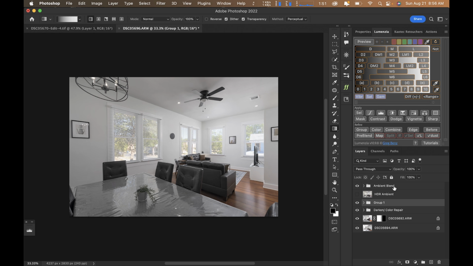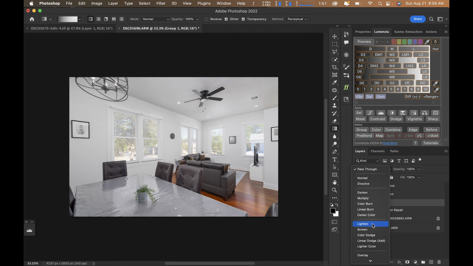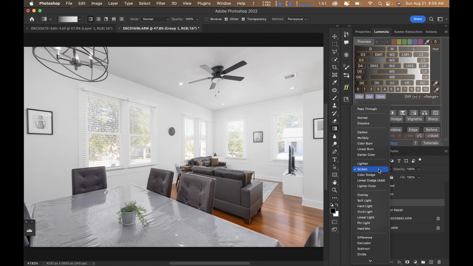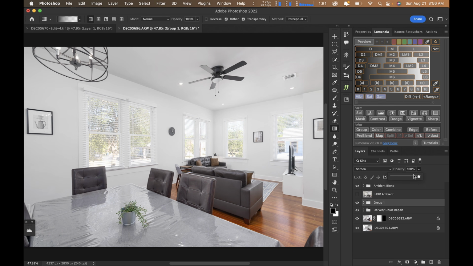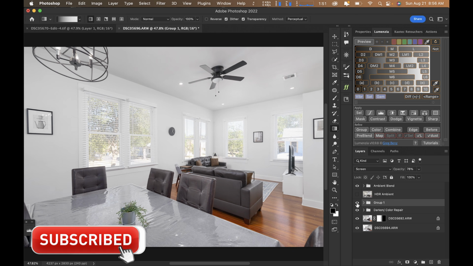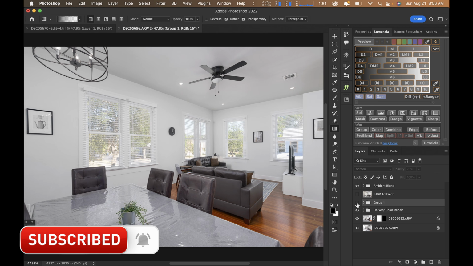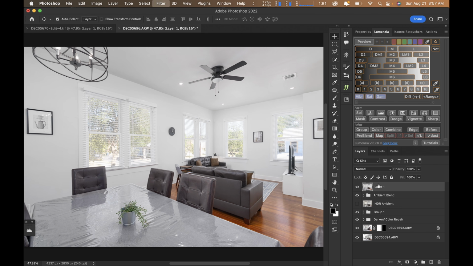Group them. Switch it to a screen. Let's see what lighten gives us. Lighten, screen, lighten. Lighten's not too bad. Screen. There we go. So lighten is not too bad, but I kind of like the way that screen looks. I don't think I need a, yeah, we'll just lower that opacity just a little bit. That's the difference. All right. Now I'll merge those.